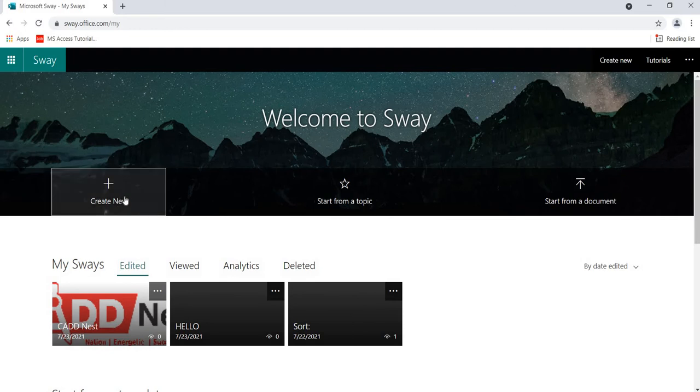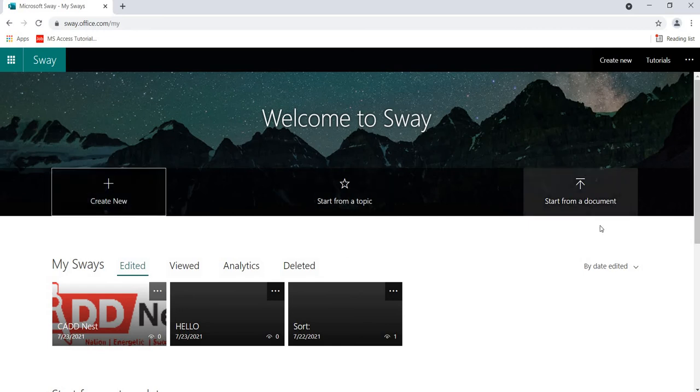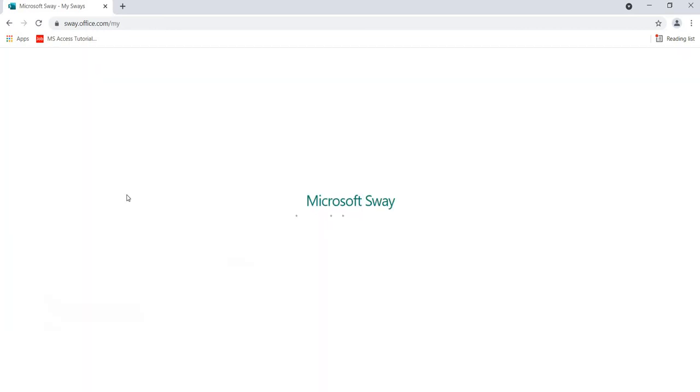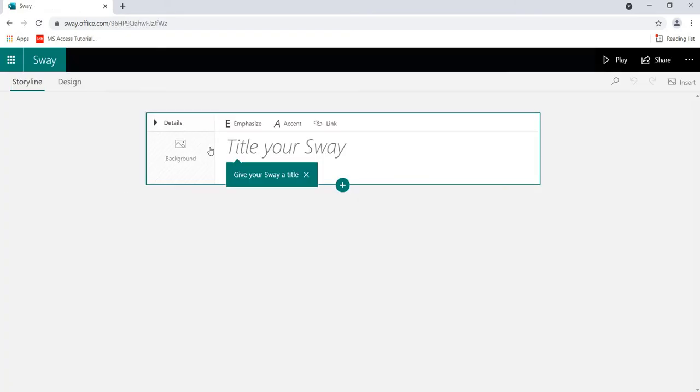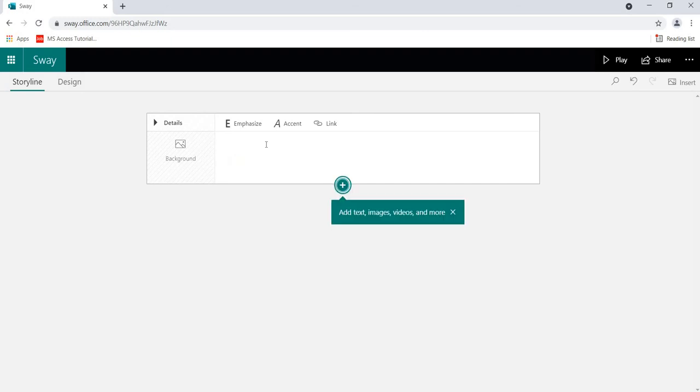So here I can go for creating a file and start from a topic. I'll start from a document. So I'll get into the create. We have way more options to learn in this. At the beginning, it is asking for the title. You can give a title and I'll go for CADD Nest as my title.